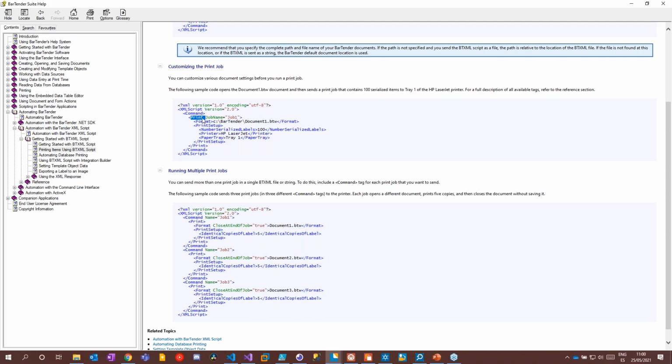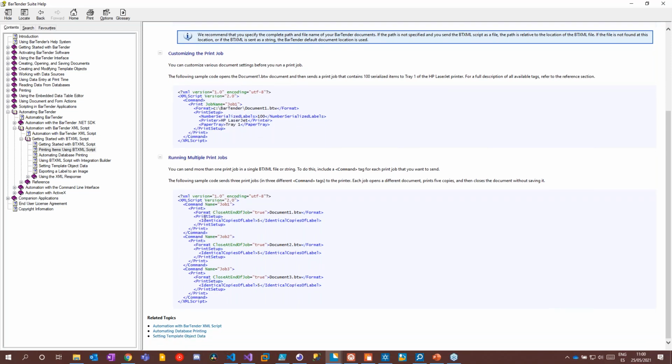So we can see that under a command, we wish to print, we specify the format, also known as a document, that we wish to load. We can perform some print setup where we can specify the number of serialized labels, the name of the printer we wish to print to, etc. And of course, this is all in the print element, so it will print what you have defined. We can also have a sequence of such commands that execute one after the other in sequence.